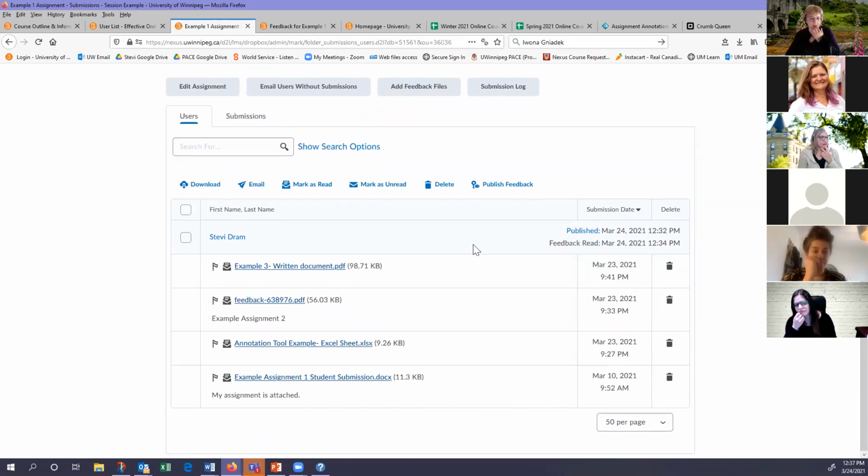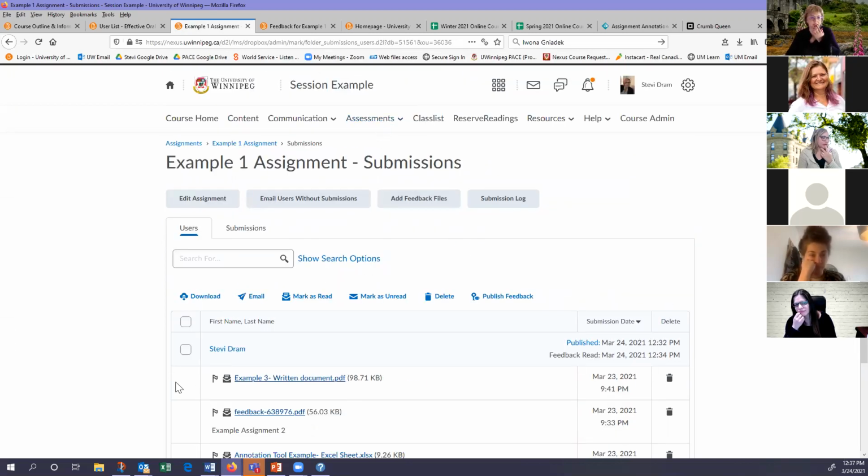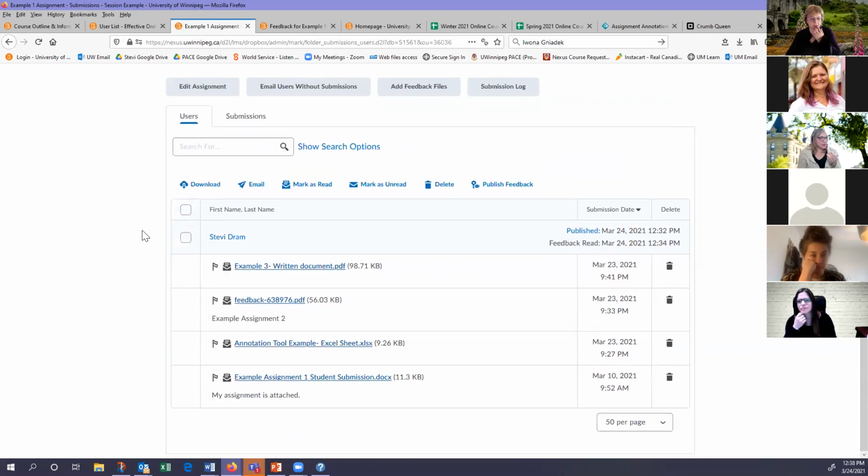Yeah, so this is the sample, but imagine more and more students. You could click right here and that would check them all off, and then publish feedback. You can do them all at once. Simple. Thank you. I love this tool. Yeah, I really like it.